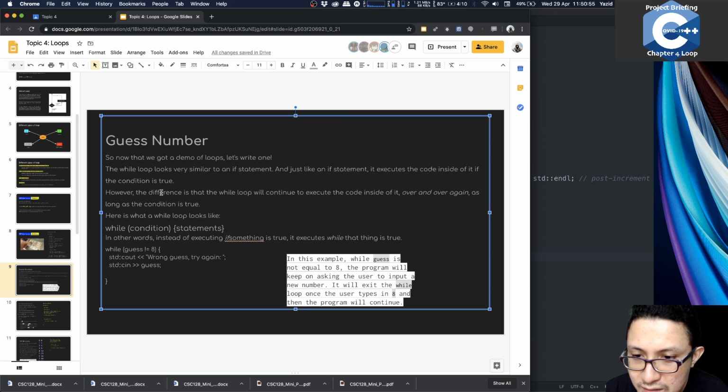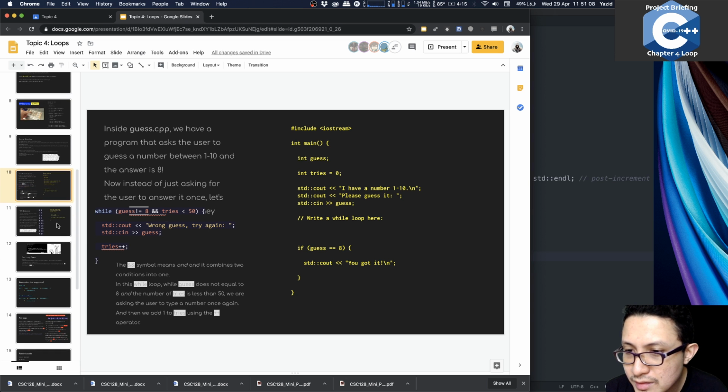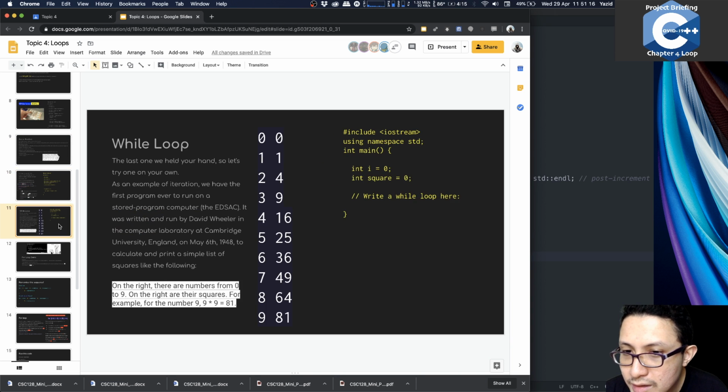Okay, this is basically the activity inside Code Academy. Maybe we can do this later. Since this is the activity from Code Academy, I can do it later or quickly. And then a while loop. The last one we held your hand, so let's try one on your own.